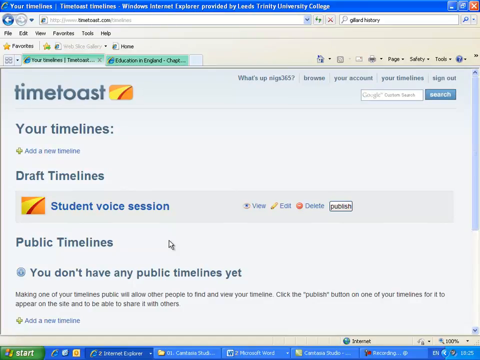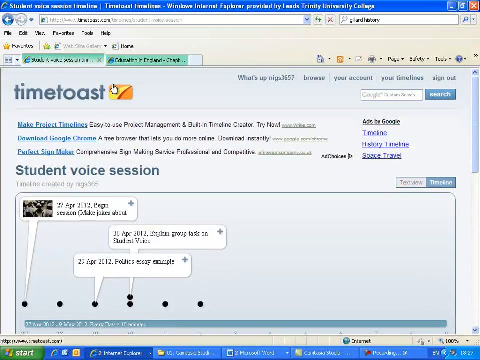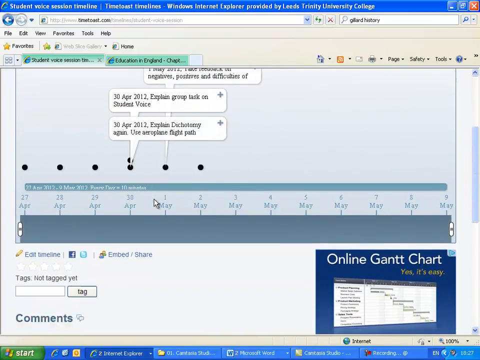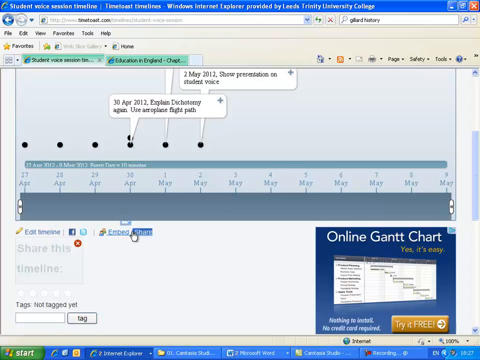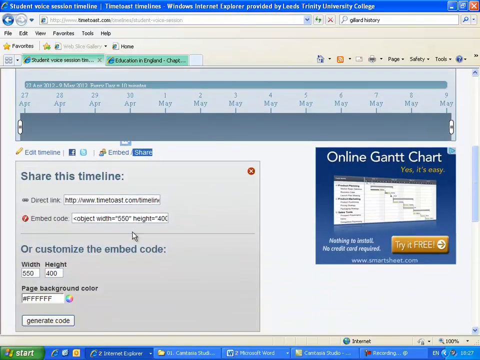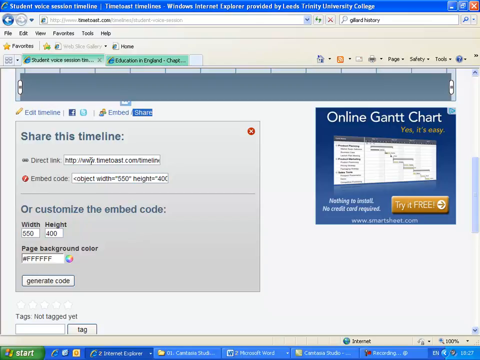Once you're happy with the overall content of your timeline, there is an opportunity to publish it. So once you've published your timeline, you need to share the timeline. In other words, you need to let me have sight of it. So you click on share, and provide me with the link.